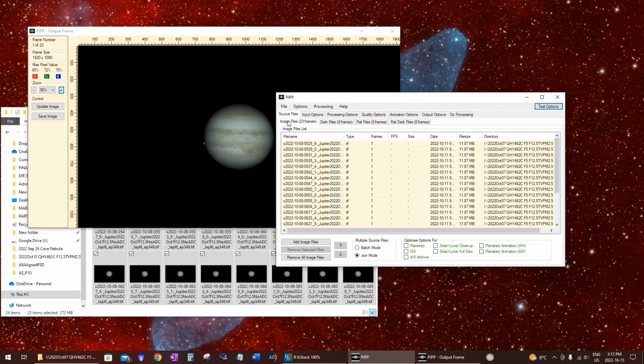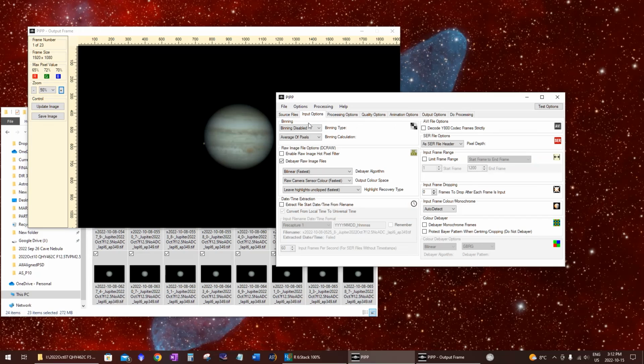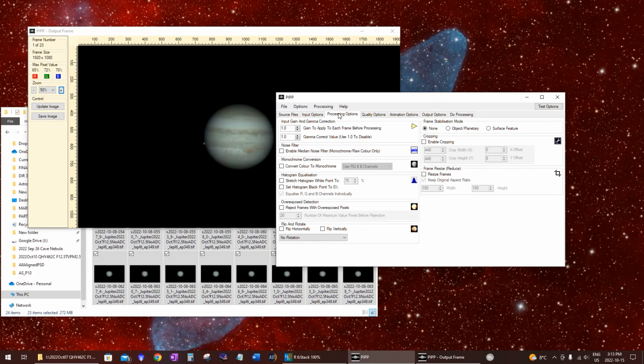The first tab you see here is image files. That's showing that we have 23 frames loaded. And by default, join mode is selected. Leave it at that. We want join mode. Go to input options, and everything over here can be left as default. If you have color images and the result ends up being black and white, just manually select color from over here. But usually it does a good job of auto detecting that, so we don't need to change anything on this page. Next one is processing options, and everything over here can be left as is as well.